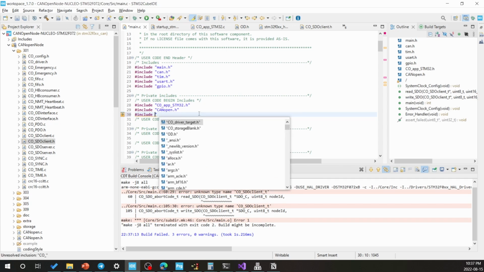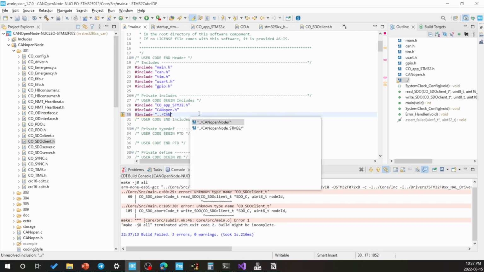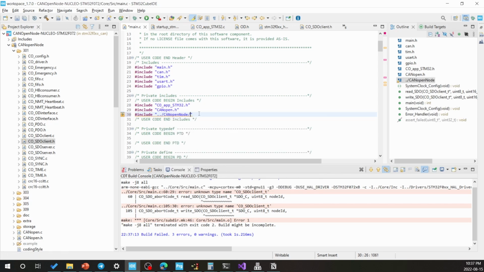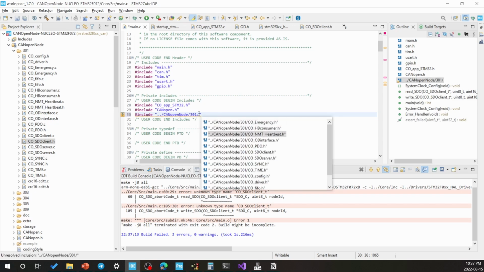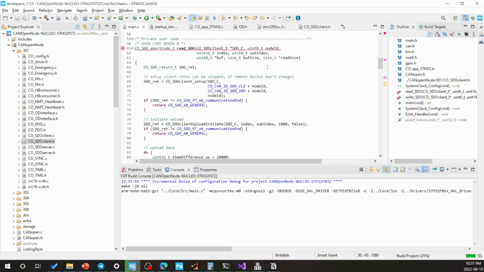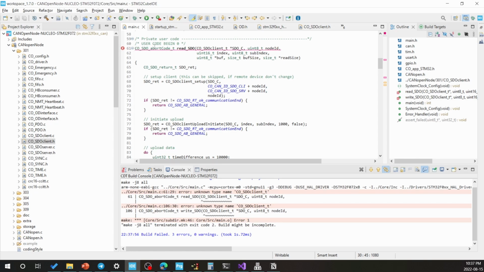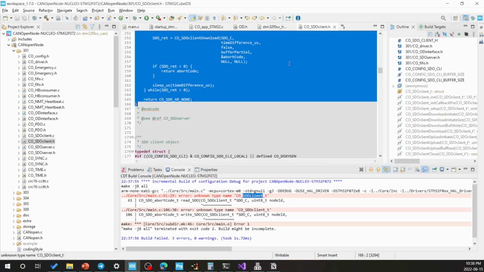Alright, so we should include CANOpenNode 301 SDO client. Does that fix the problem? No. And why is that? SDO client.